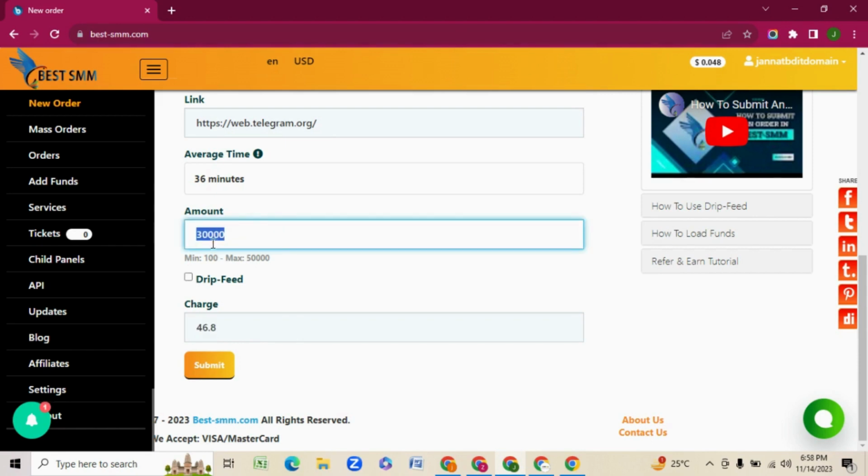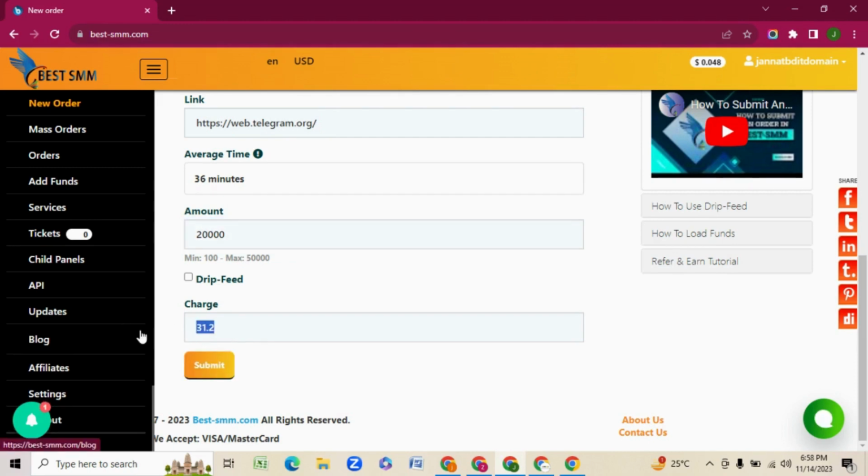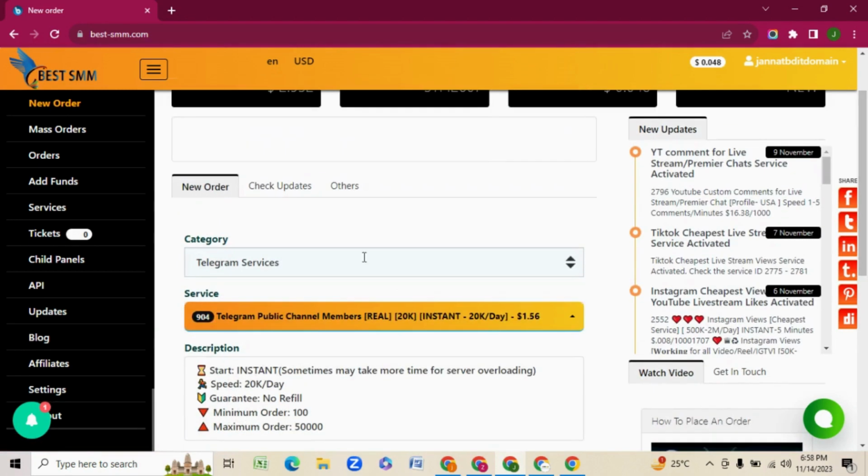So I have selected 30,000 there, and they are charging us 46.8 dollars. If I put 20,000 here, then they will give us 31.2 dollars. So this is how you can buy Telegram services from this best SMM panel.